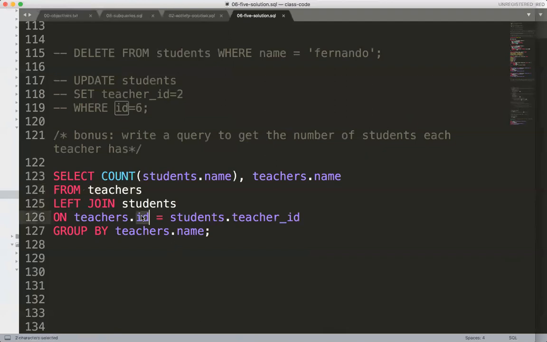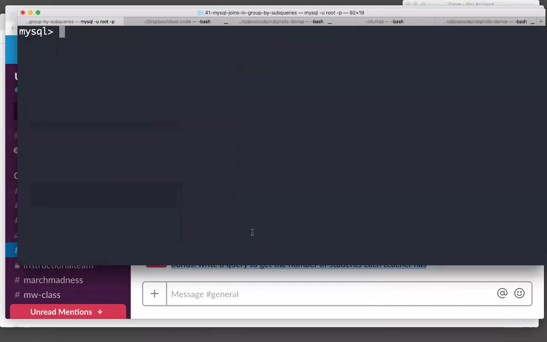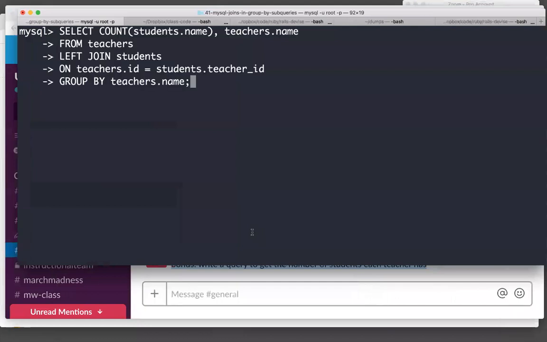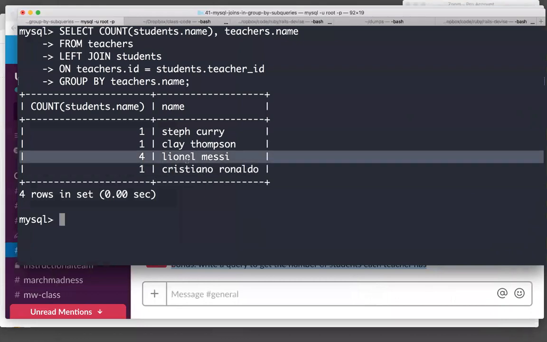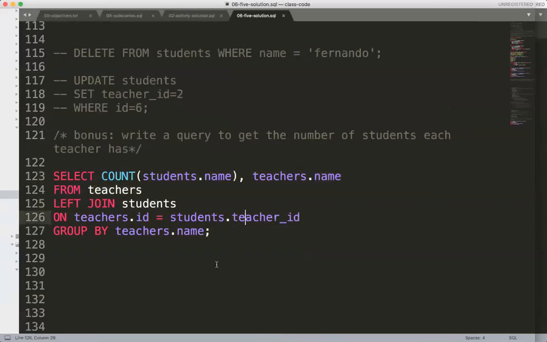And we're joining on teacher's ID and teacher ID because that's where they're common, and we're grouping by the teacher name. We could have also grouped by the teacher ID, but if we want to display the name, you have to group by it. So let's try this query. It should show Cristiano Ronaldo having one student, Rob. Good. And Messi has the most. Cool. Questions on this group by?